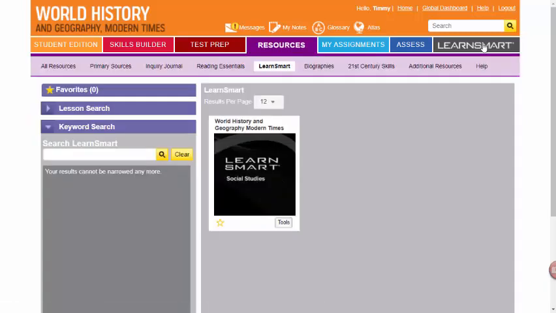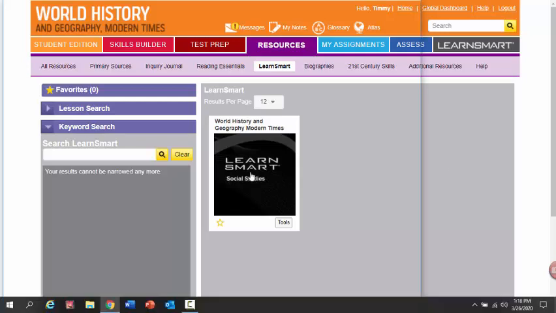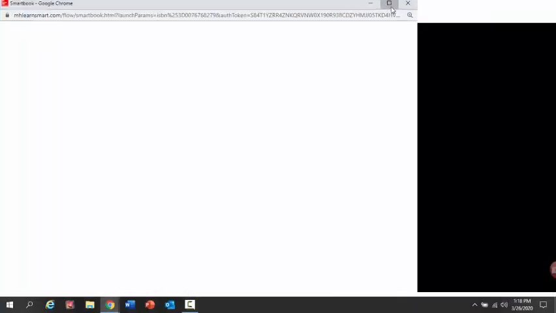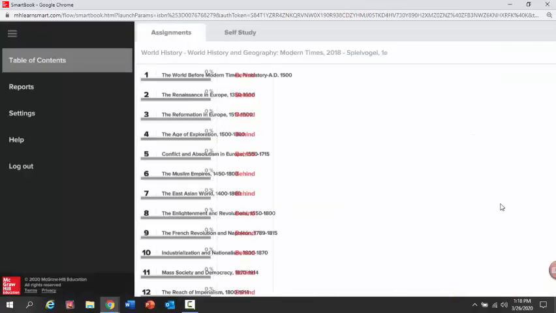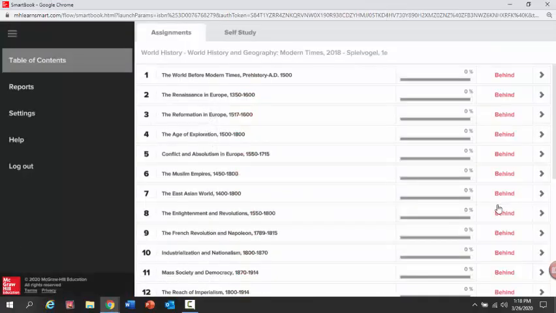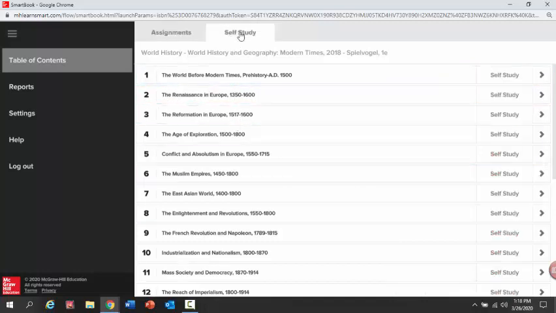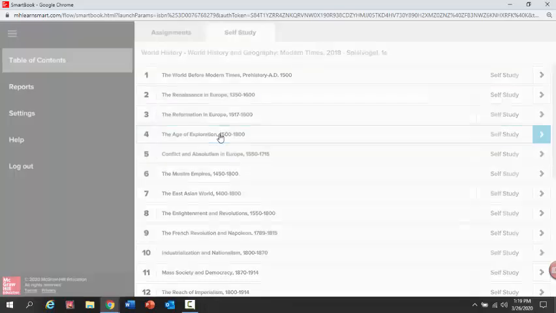Now, what I'm going to show you first here is if the teacher has not assigned LearnSmart and you want to just go in and study on your own and work through the chapters, you can do that. And this is what it's going to look like. So it'll open up to the chapters. It does say assignments, and it says behind, but never mind with that. The self-study is here, but either way, it's going to record your information, and it's going to ask you if you want it recorded.